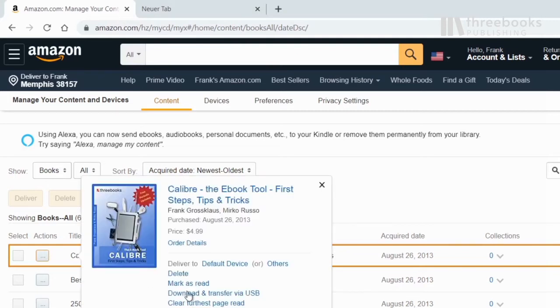It will be deleted from your devices and will not show up anywhere anymore. You can also clear the information about the furthest page read. Let's say in case you read 75% of your textbook, but you want to go back to 25% to read it again.